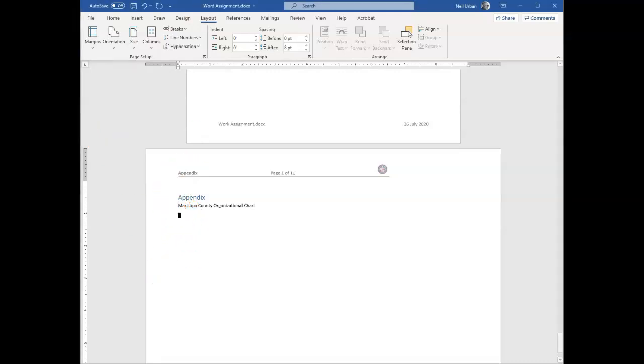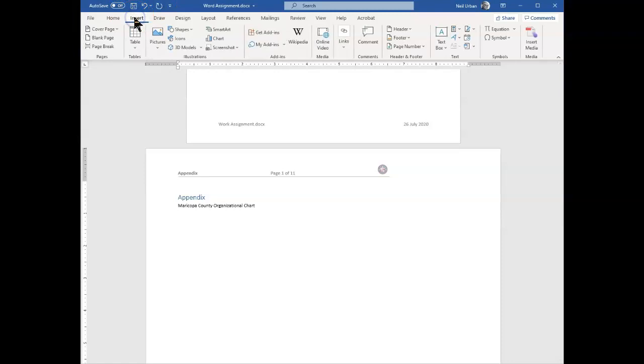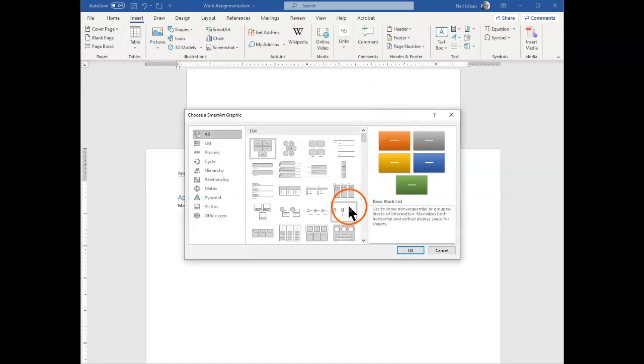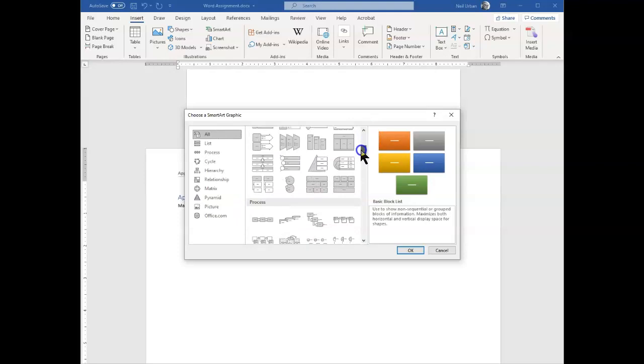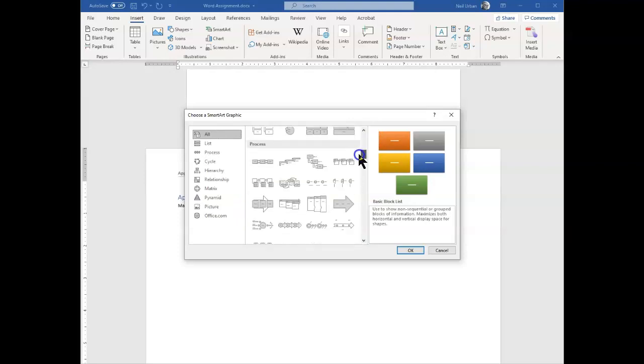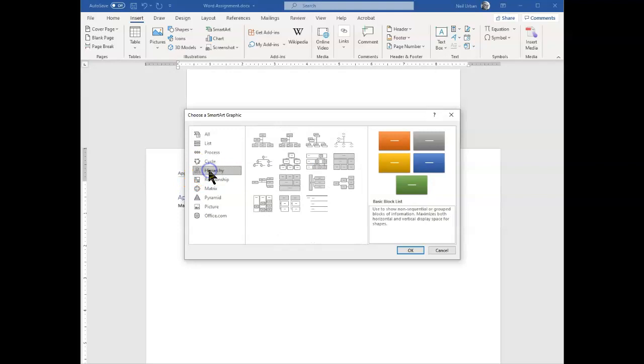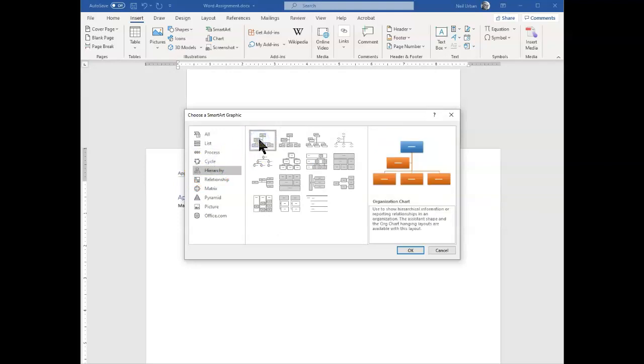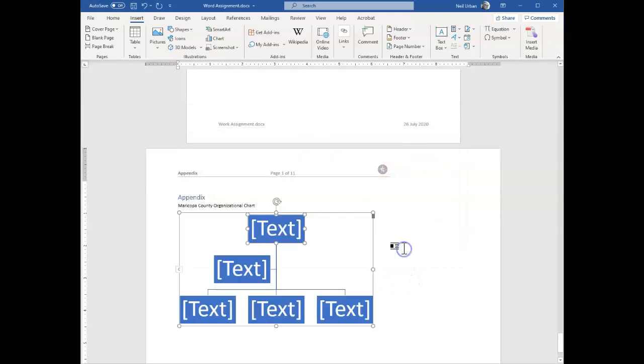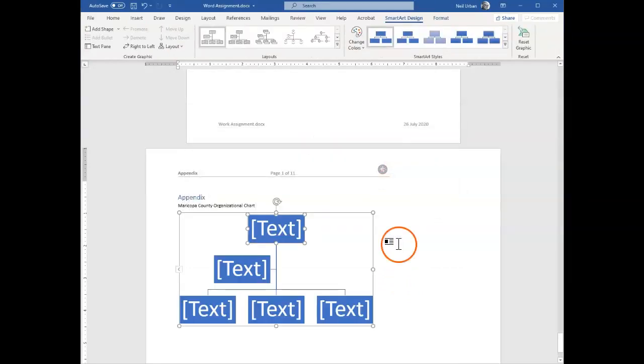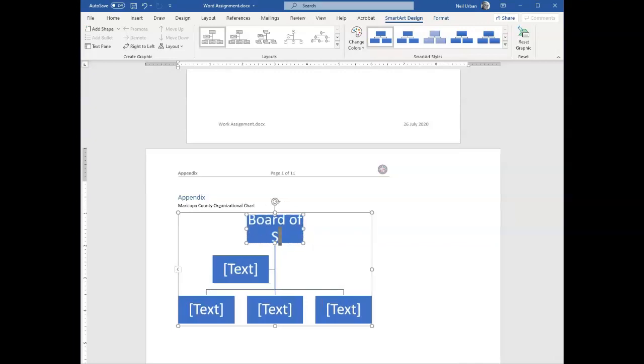So we put our cursor in here, we go to Insert, and we go to SmartArt. SmartArt allows you to do all sorts of types of graphics and charts that show process and hierarchy and relationships. We're going to hierarchy and we're just going to take a basic organizational chart. We say OK. So now what we can do is just start adding text. We know that our first one is Board of Supervisors.